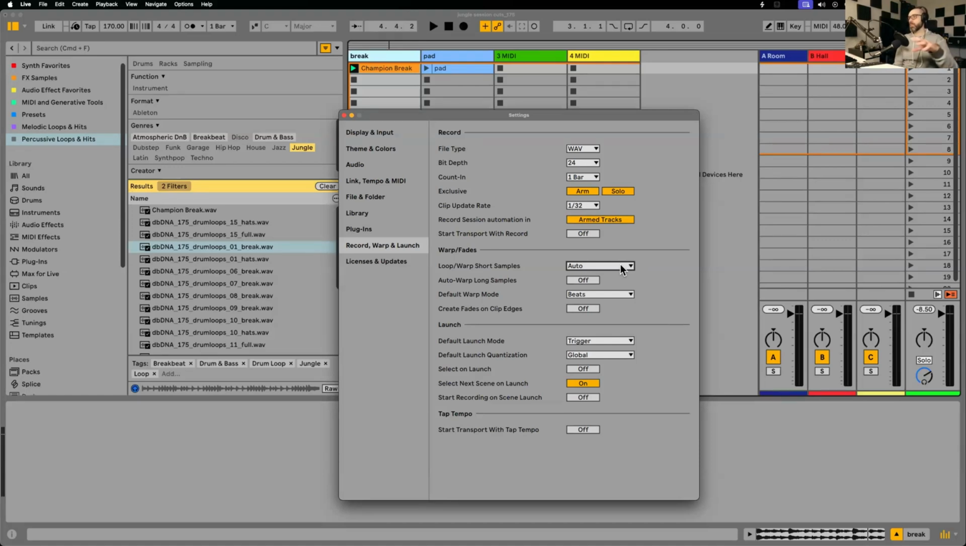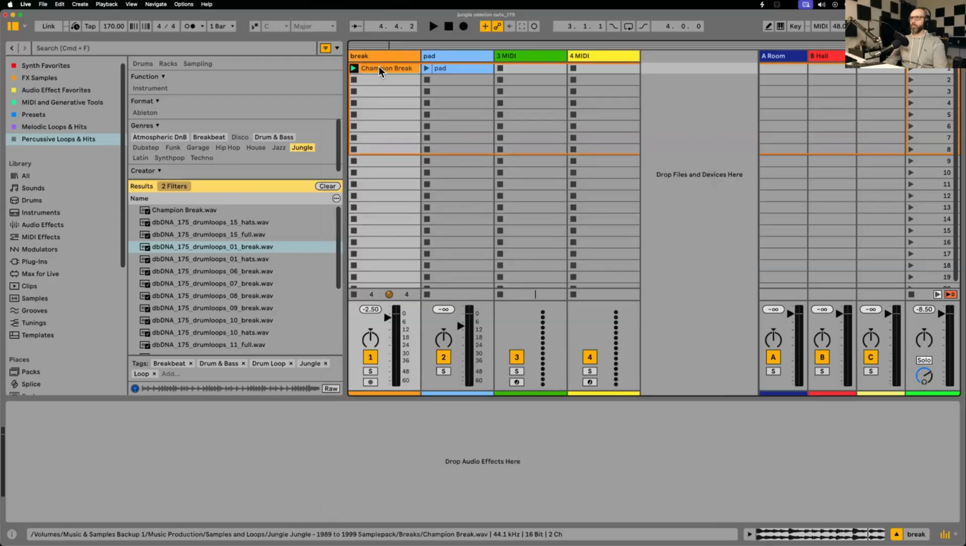And if we bring it in, for example, to the session view, like I have here, whether or not it needs to turn the loop function on or off. So before I go through these really quickly, let's just look at this loop. This is just a loop I dragged in from my sample library.